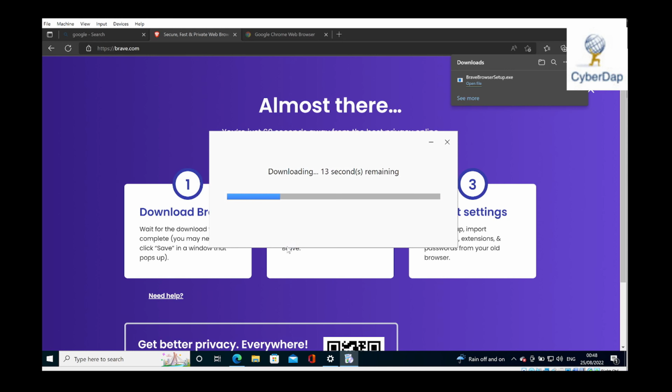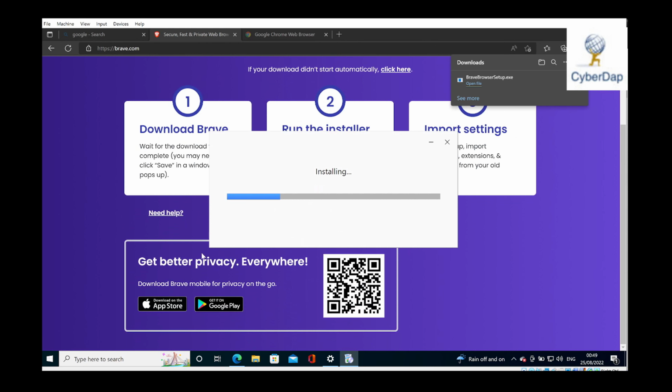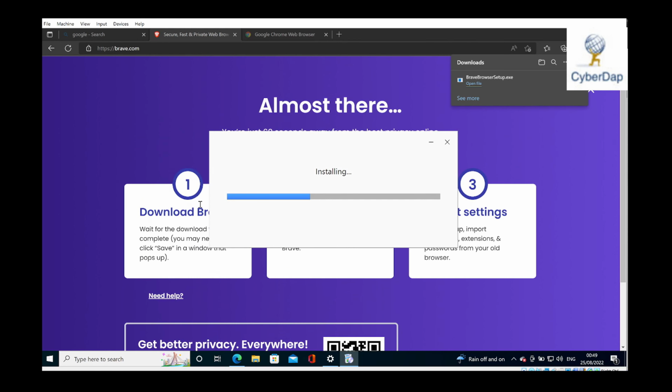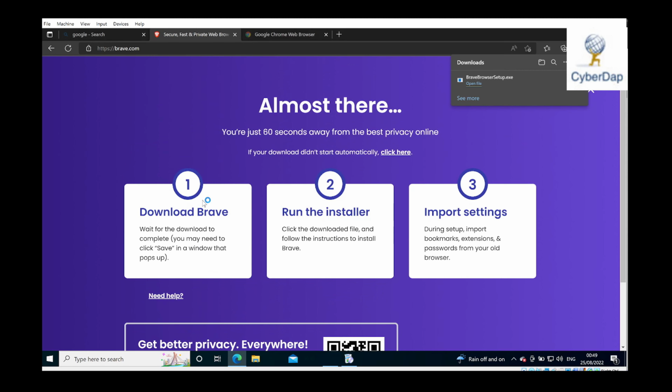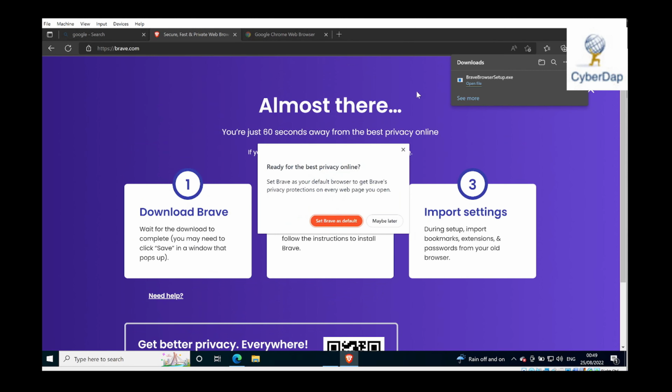And mind you, Brave was built off Chromium, the Chromium browser as well. That's one fun fact. So those of you Chromium lovers, Brave is an offspring of Chromium. So we're just going to wait. Still installing. Let's see. Get better privacy everywhere. Mind you, you can always install Brave on your mobile phone as well. So that's it. It's downloaded.